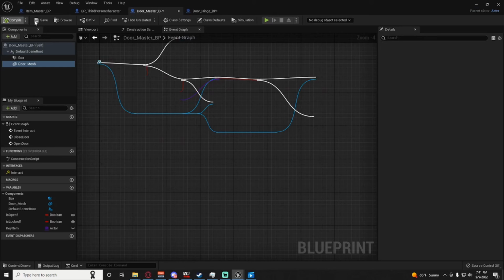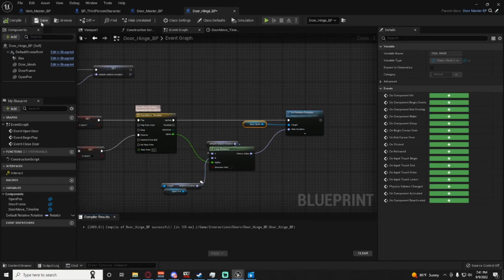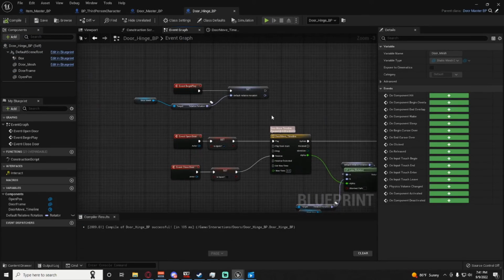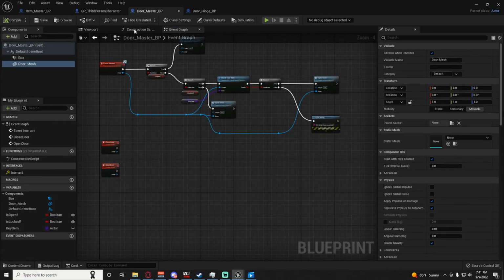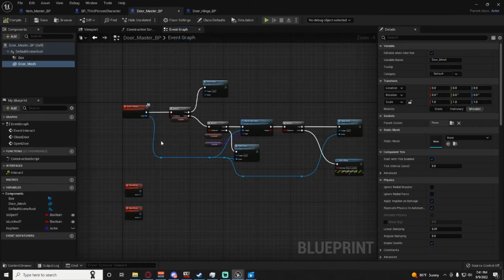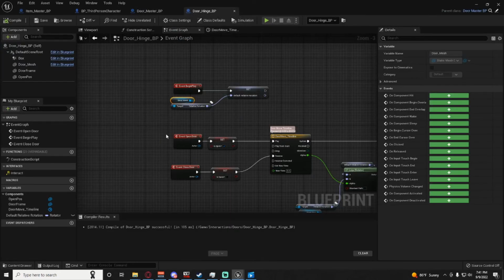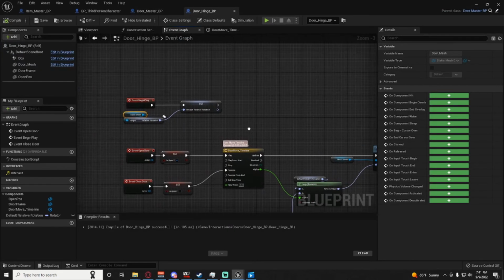Did I not? Oh, I didn't compile here. So we've got to make sure to compile the master. There you go, that's what it was. I forgot to compile the master. Whenever you make a change in here, you have to make sure you compile the master so that all of its children get that same change. All right.